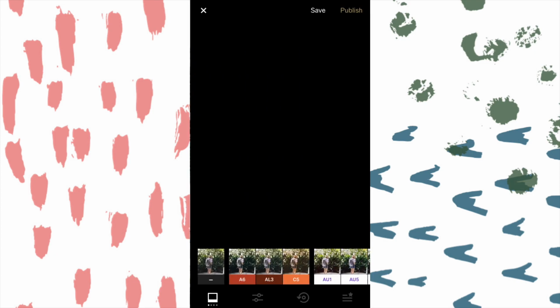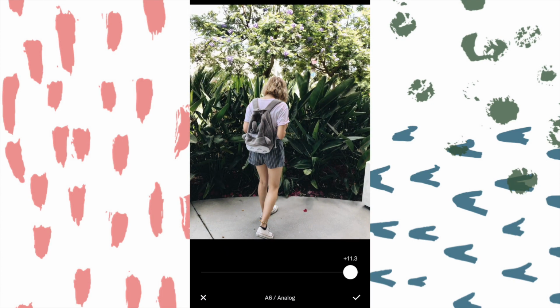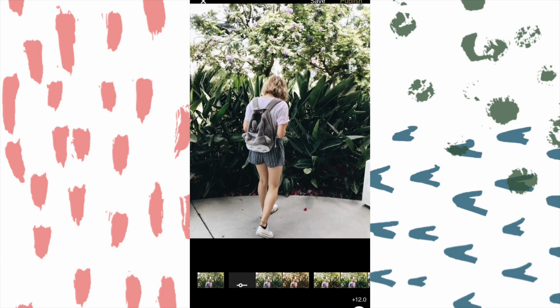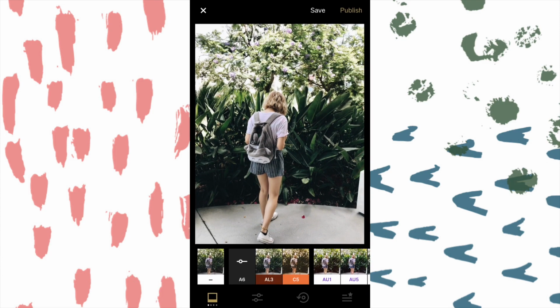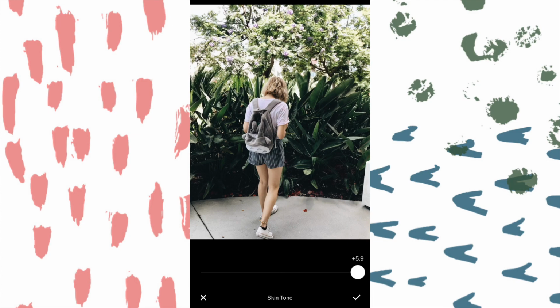So for this first one, I'm just showing you the filters I like to use. The most common one I use is A6, but sometimes I'll use AL3 and sometimes I'll use C5. And if you click on the filter again, it'll pop up the screen where you can set the opacity, or how much of the filter is applied to your photo. Then I'll go into the second tab, and that has everything like saturation, contrast, exposure, everything like that.